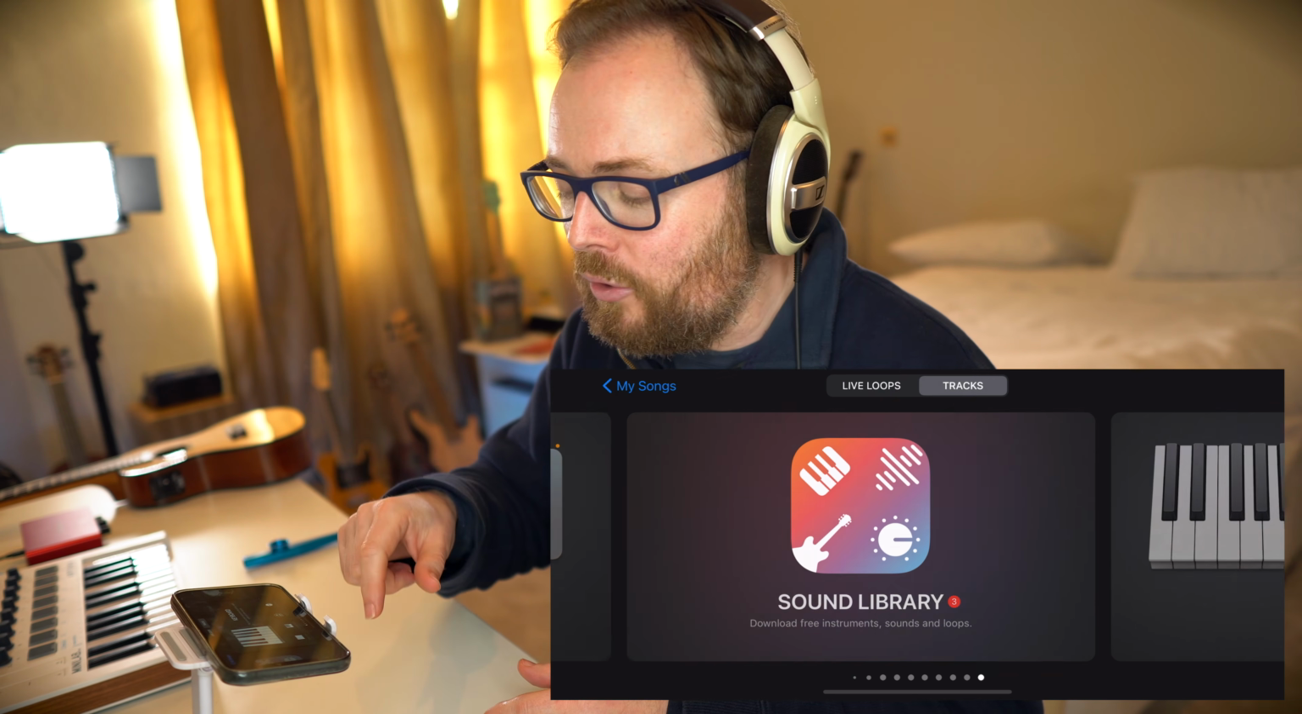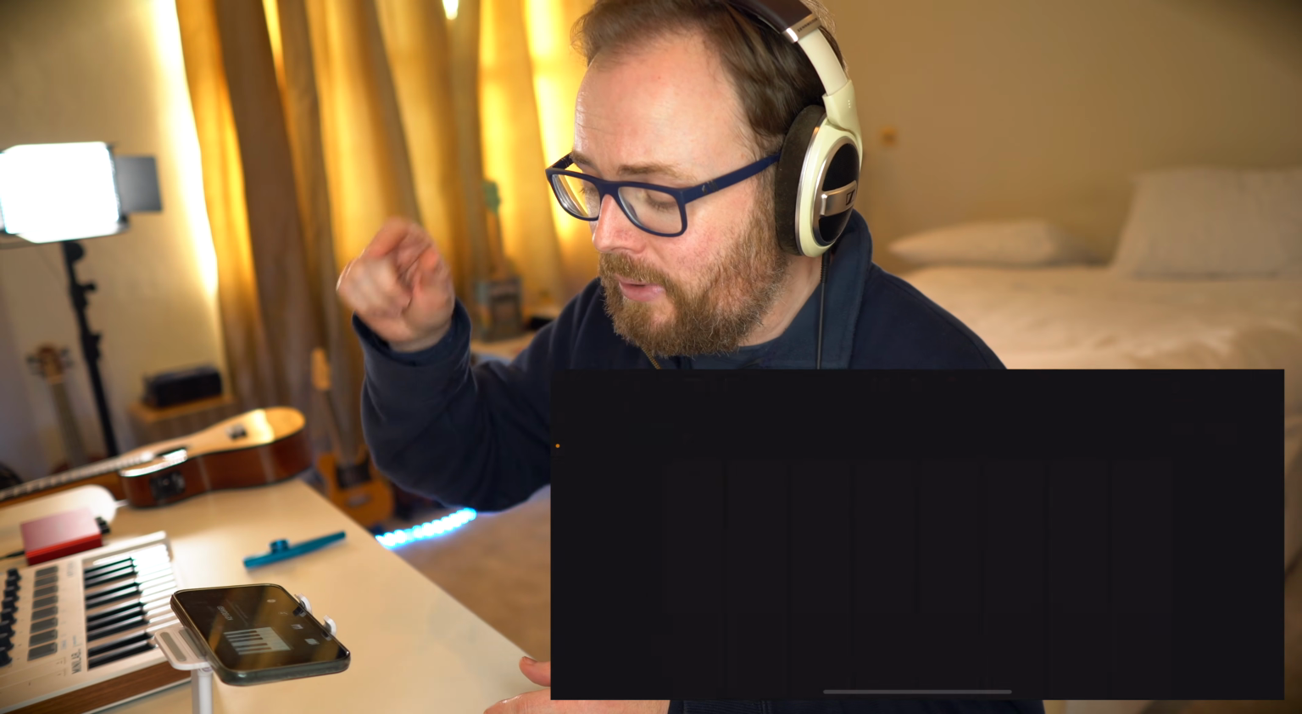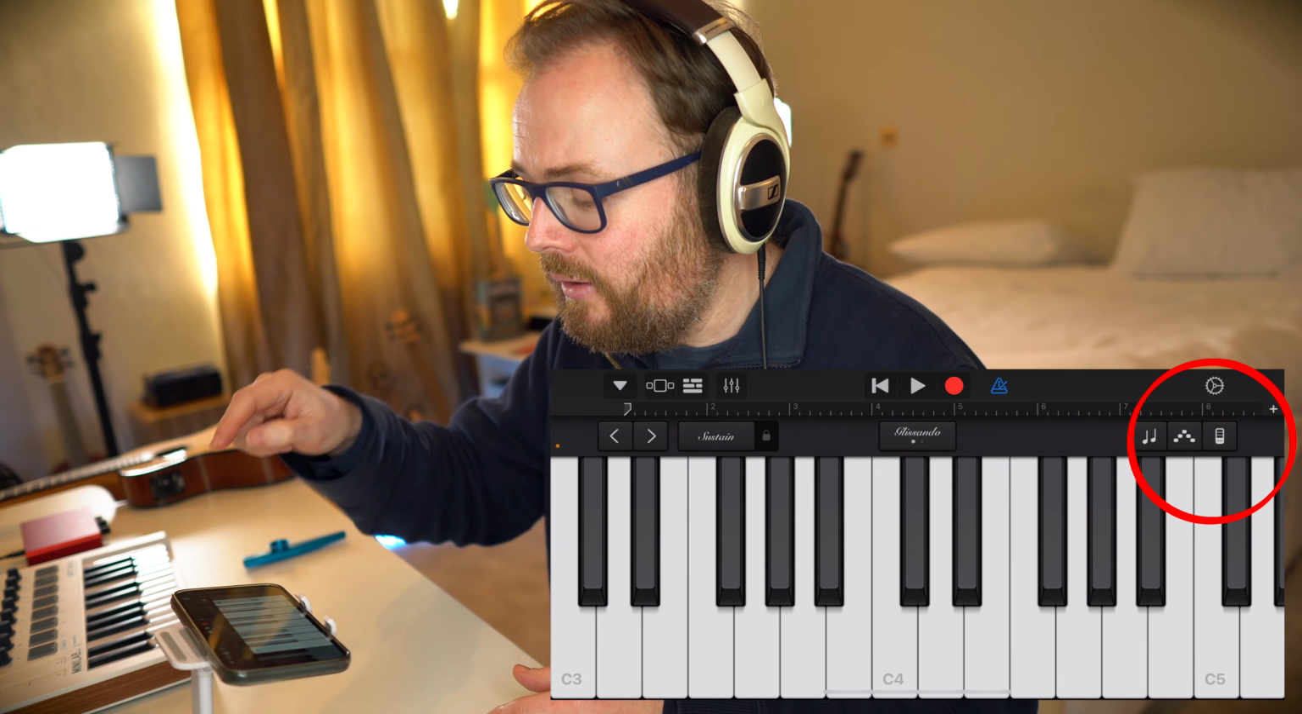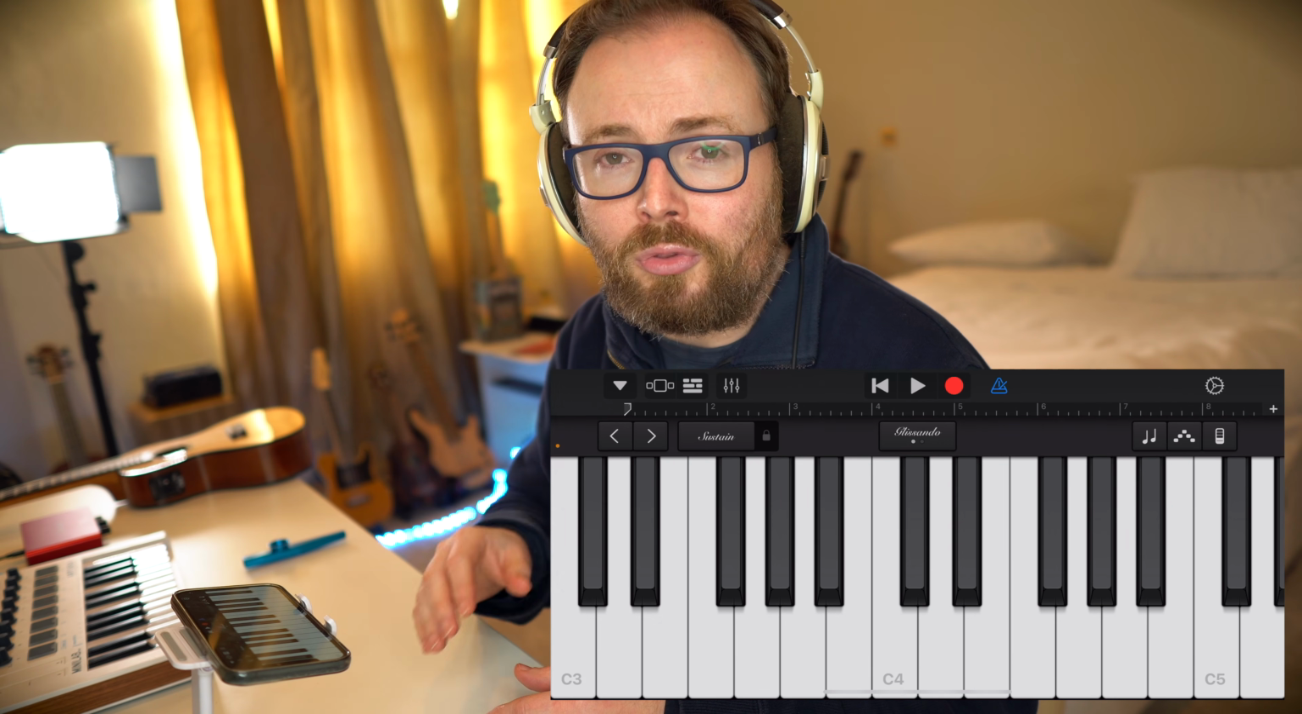We're going to go ahead and click on a keyboard, and we'll choose Smart Piano. And the first thing I'm going to do here is just click on that little red line there and turn off the smart chords, and that'll give us our standard piano keyboard.